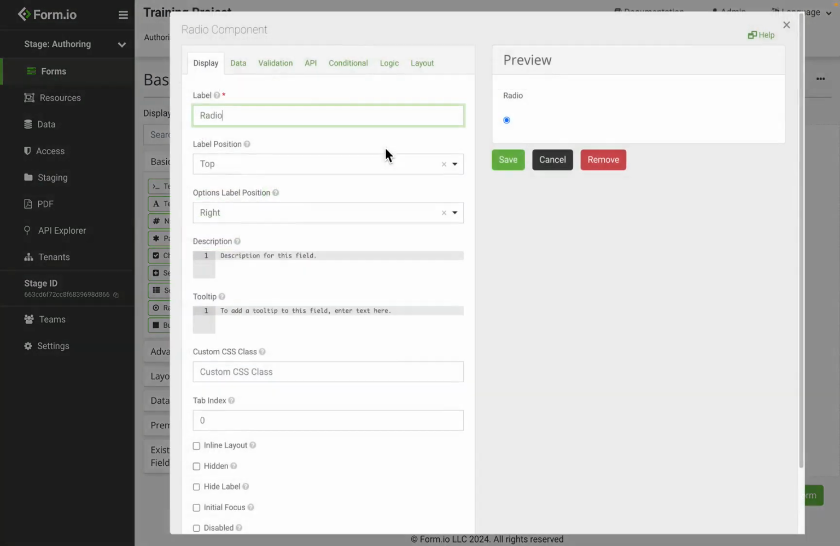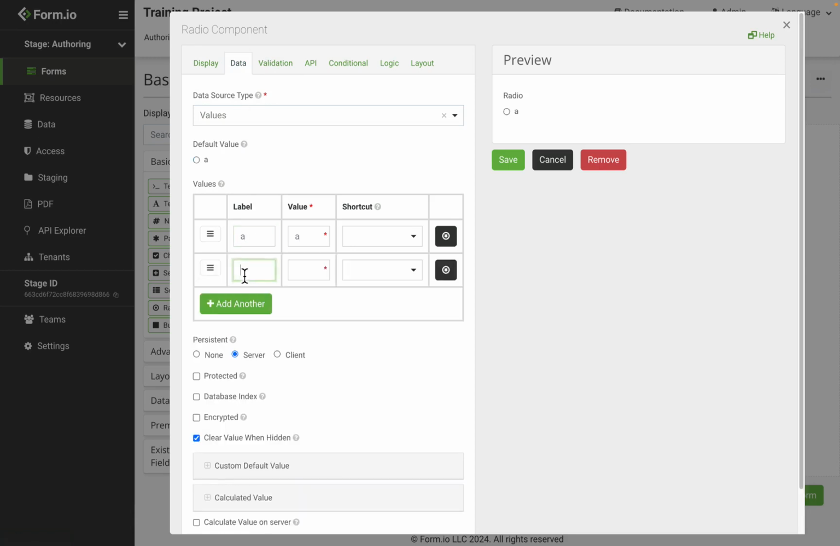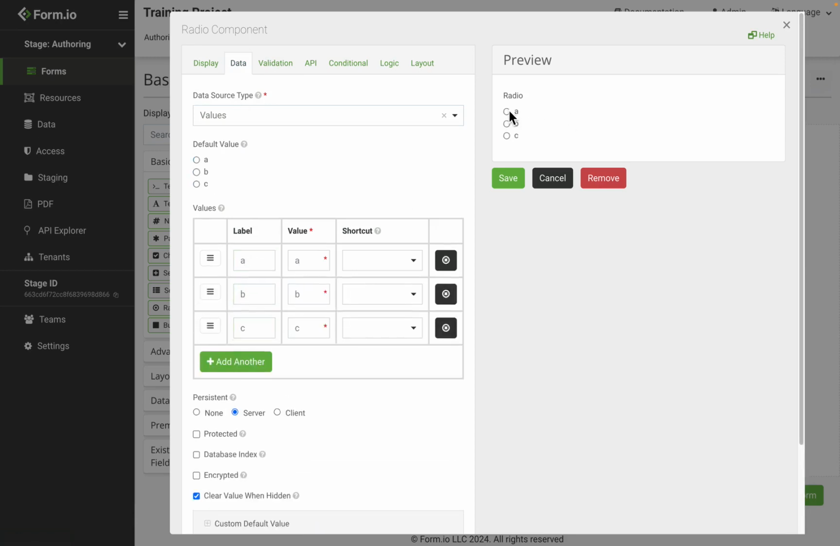The radio component is another value selection component that will present a set of static values and allows the user to select only one of the predefined options in button format. Similar to the select box in the select component, the data source for the radio component can also be changed to an external source.